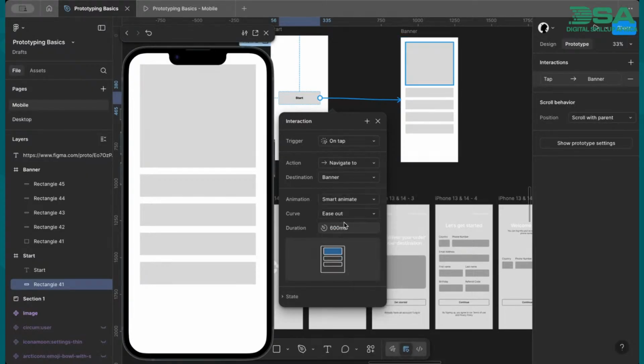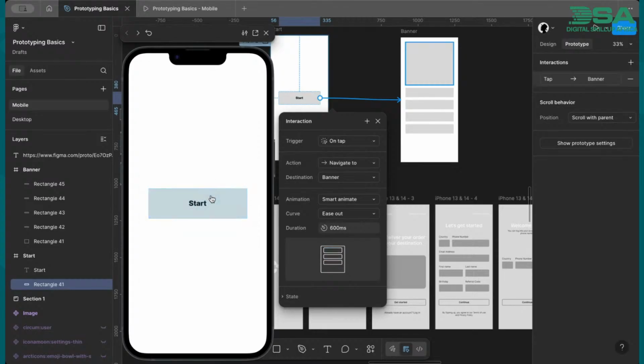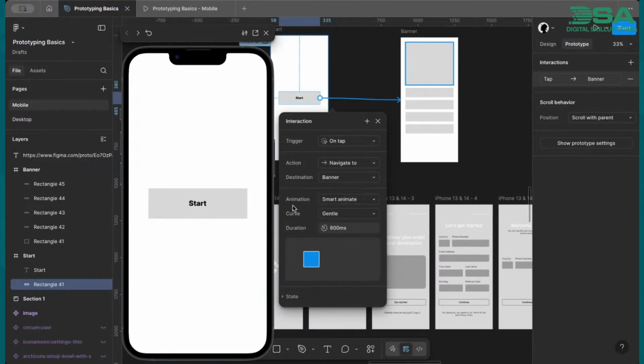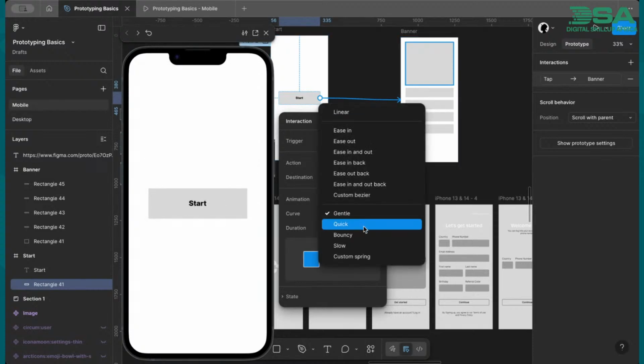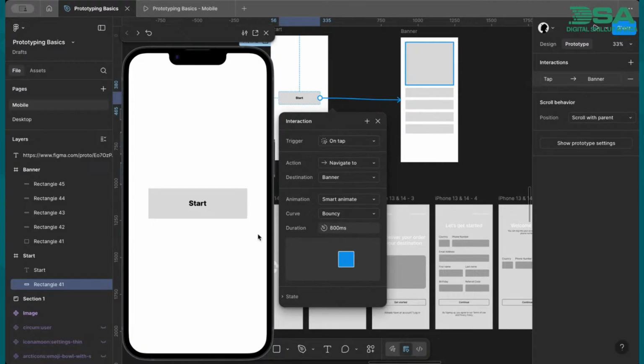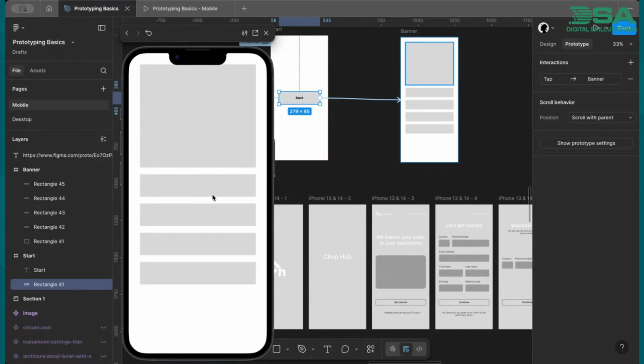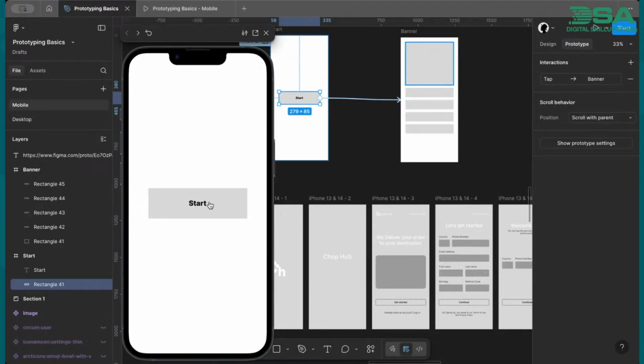Let's try ease out, still following the same mode. Let's try gentle. See that it came in a gentle format. But if we say bouncy, let's try bouncy. Let's make it 1000 milliseconds. Okay, close this now. Let's try that. You see the rectangle bouncing. So that's that on bouncy, like a bouncy castle.